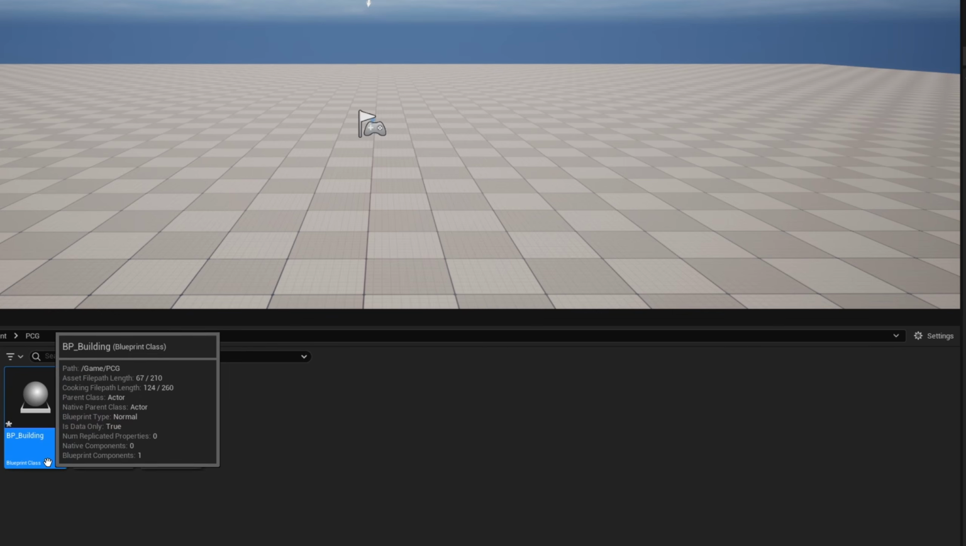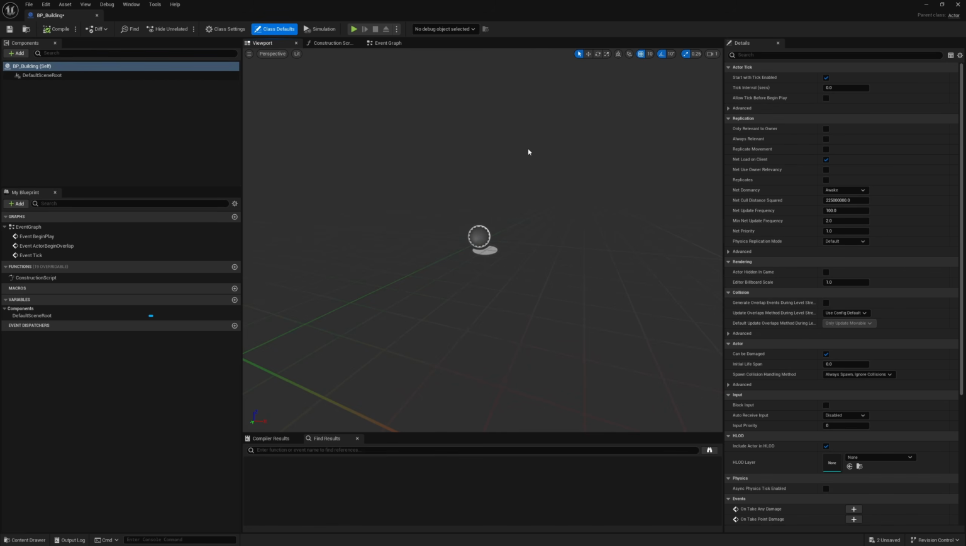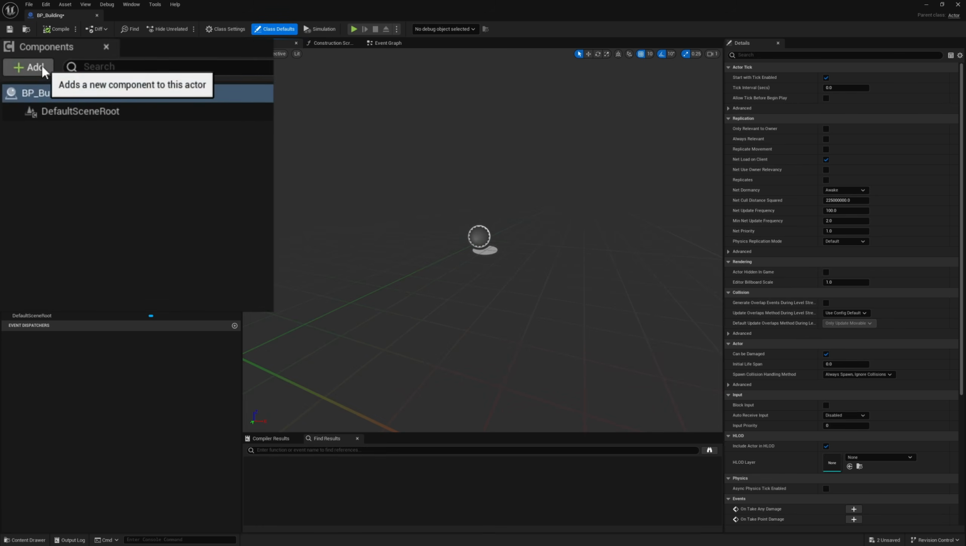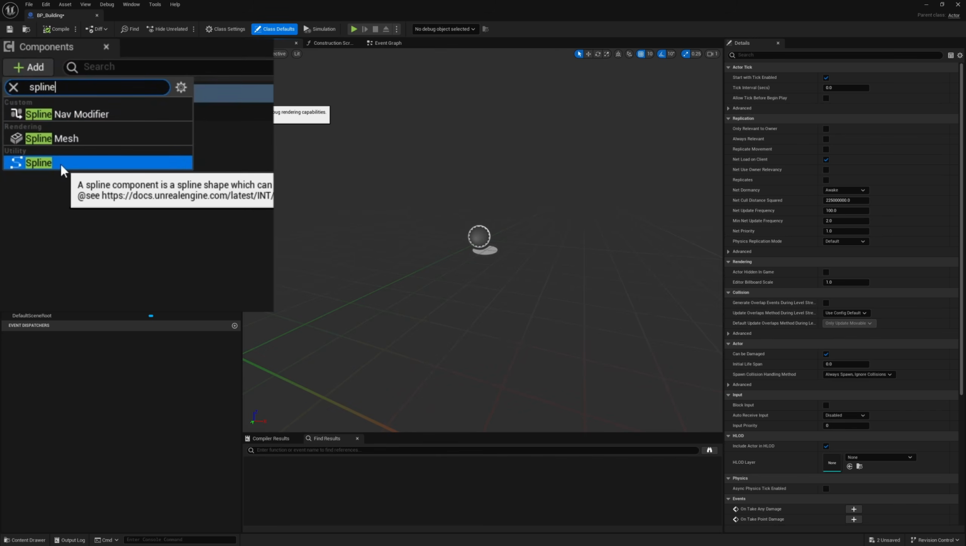With that created, let's open up our blueprint actor. Now all we need to do is create a spline that's going to house our PCG graph and add our PCG graph to it. So in the components, I'll hit add and search for spline. We want to add a regular spline.